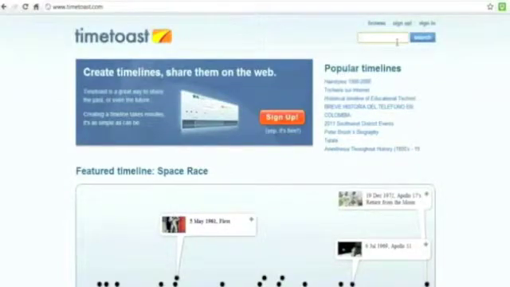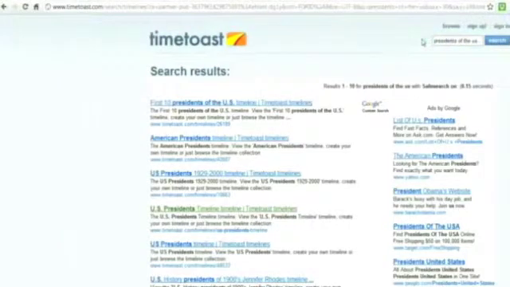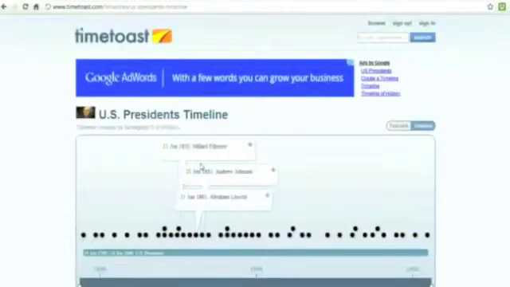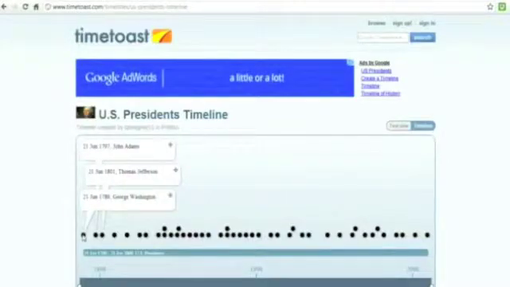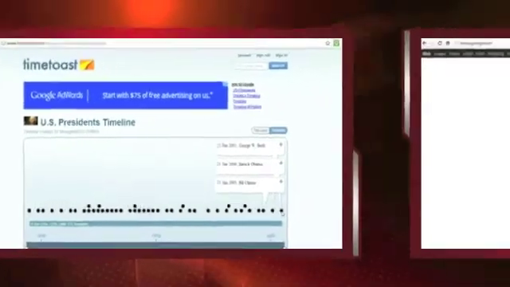Say you're teaching about the US presidents. You type it in and you go to search, and it brings up a list of different timelines created. We're going to click on the US timeline for presidents. It starts out with George Washington and goes all the way to Barack Obama.